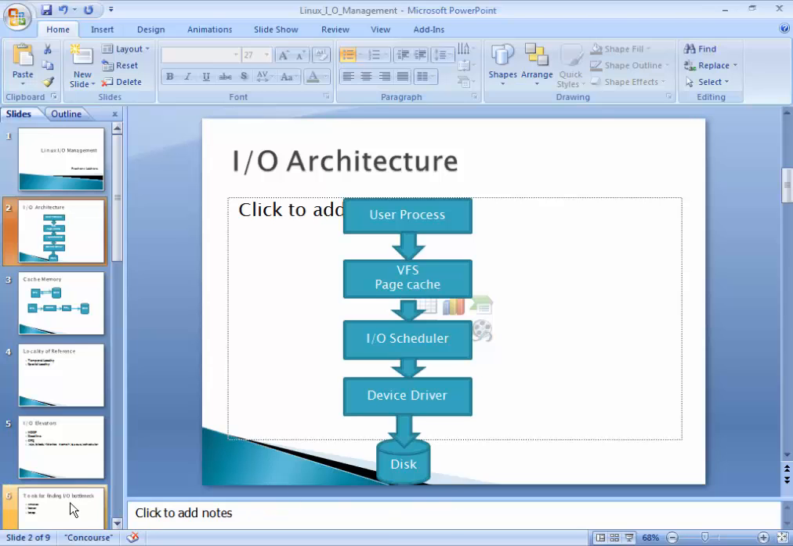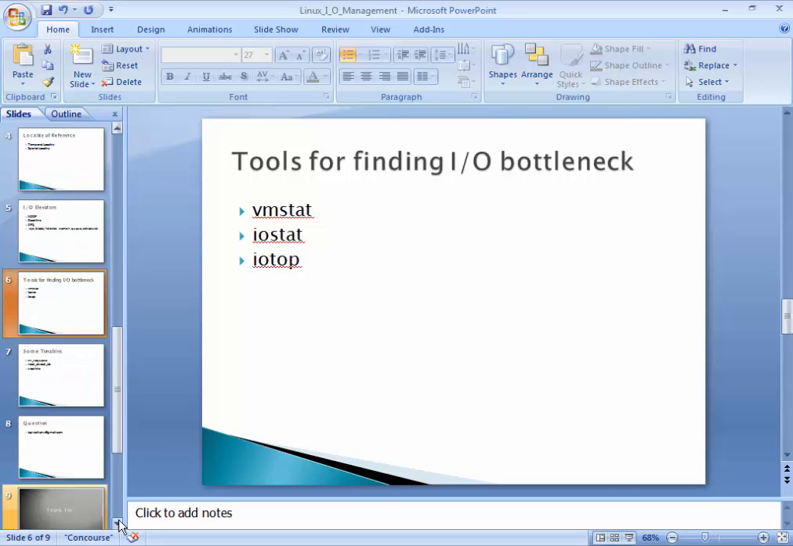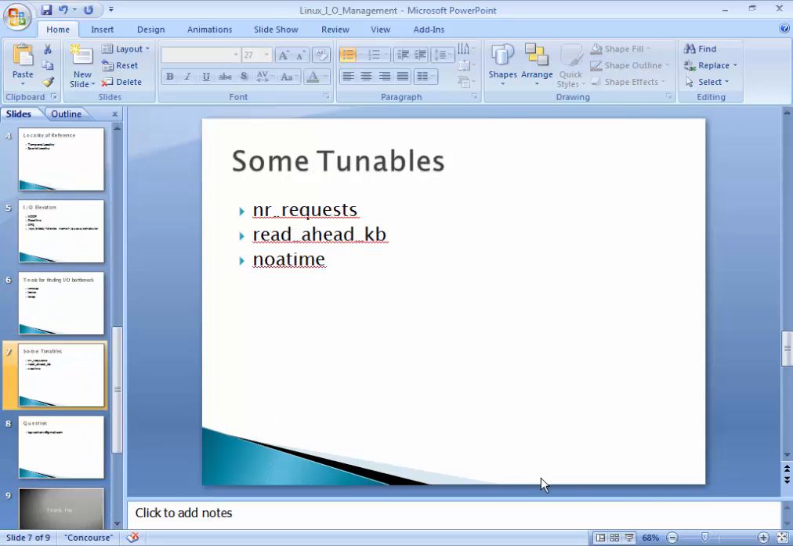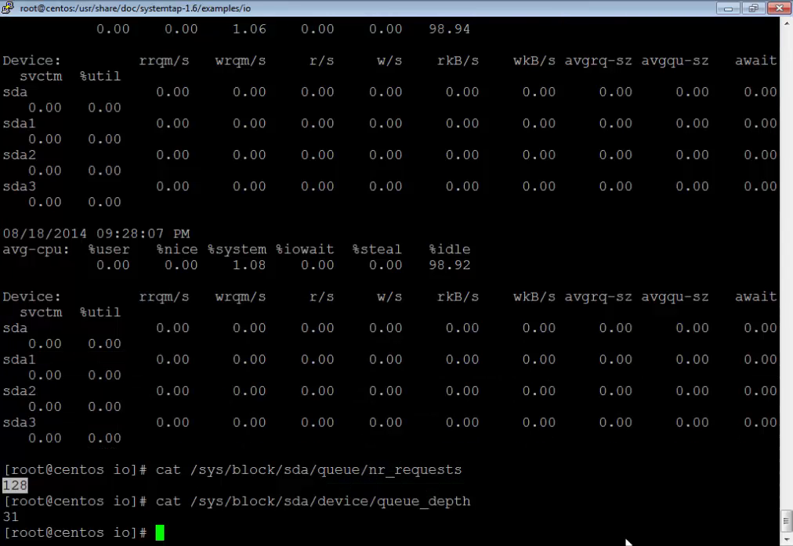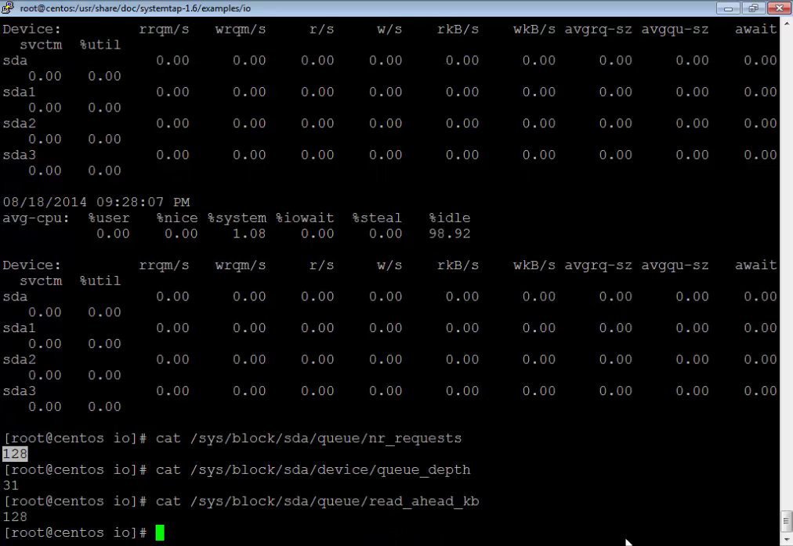Some tuning parameters: one is nr_requests. There is also something called read_ahead_kb, which sets how large the read-ahead operations are, in KB, in the case of large streaming reads. You can check this with cat /sys/block/<device name>/queue/read_ahead_kb.